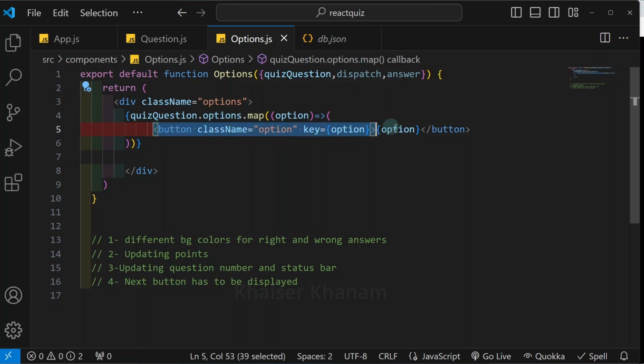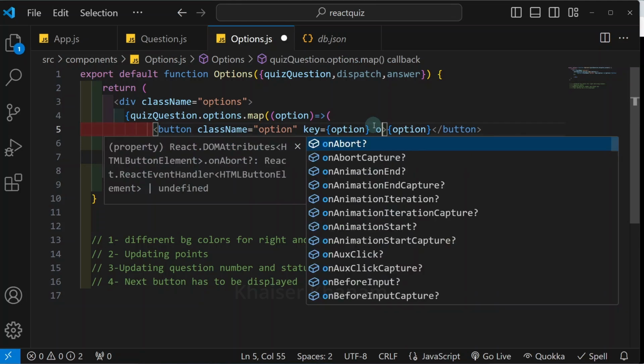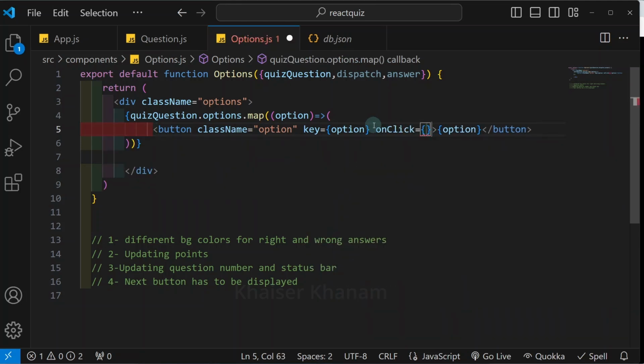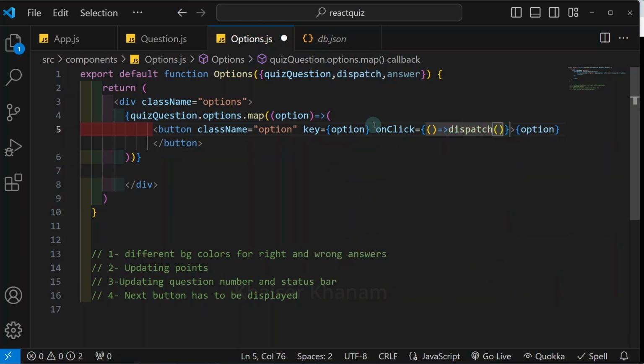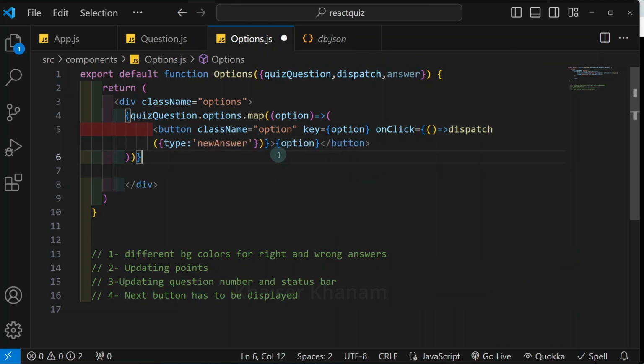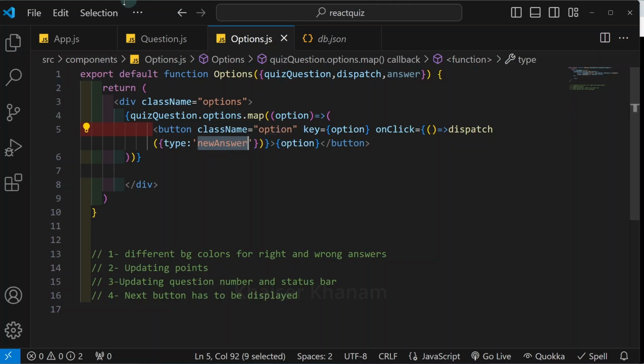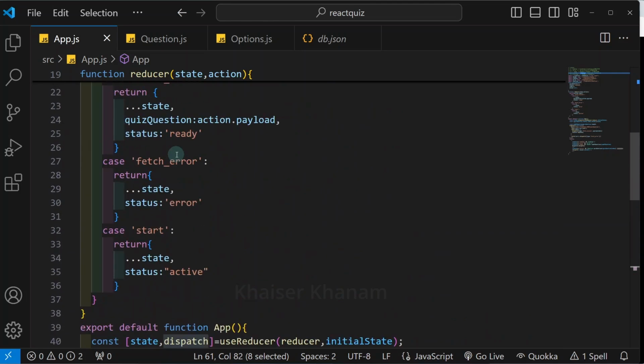Now what I will do, as soon as I click on the button, I'm just going to trigger an action. So whenever I click on this button, I just want to dispatch an action. So here I will be passing it as a value. I'm going to write dispatch. Inside this, I will be passing an action. Type is nothing but I will give here new answer. So as soon as I click on this button, inside my reducer function, I'm going to create the case.